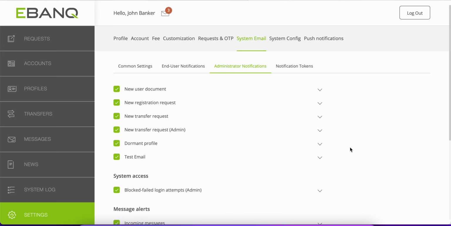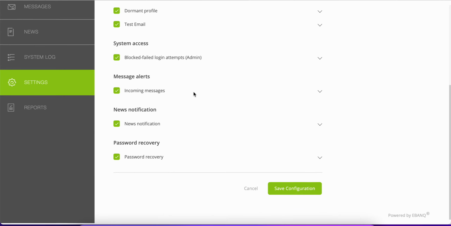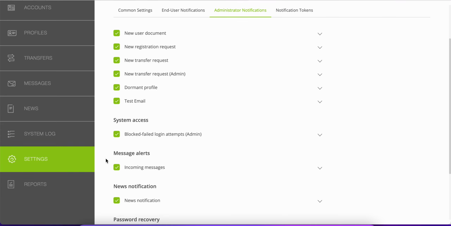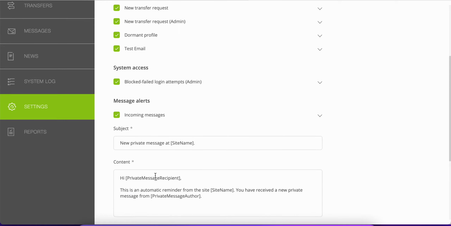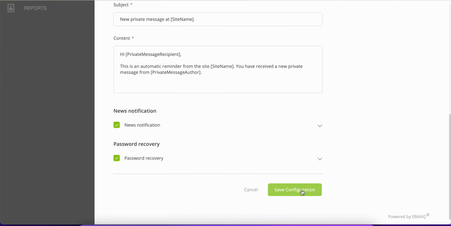Let's have a look now at the administrator notifications. They're very similar to end user notifications. You will find a list of all emails that you can send to the administrator, and you can enable or disable the desired ones by checking or unchecking these boxes. You can also modify the subject and the content of an email by just simply clicking on the title of a notification, and then remember to save the necessary configuration.